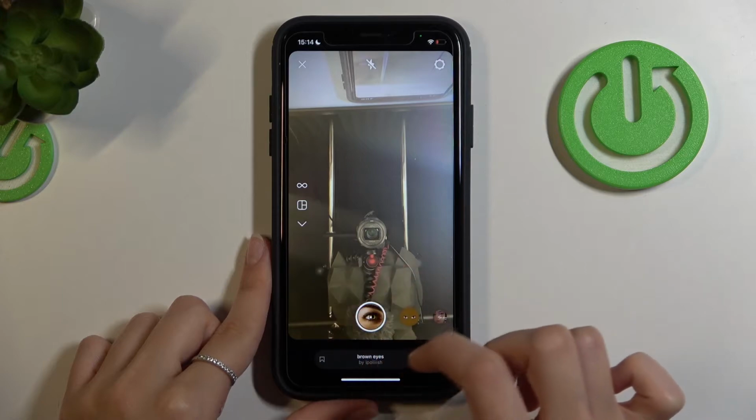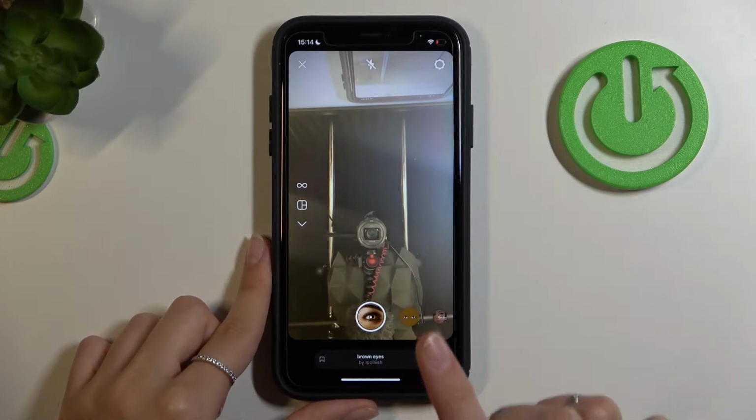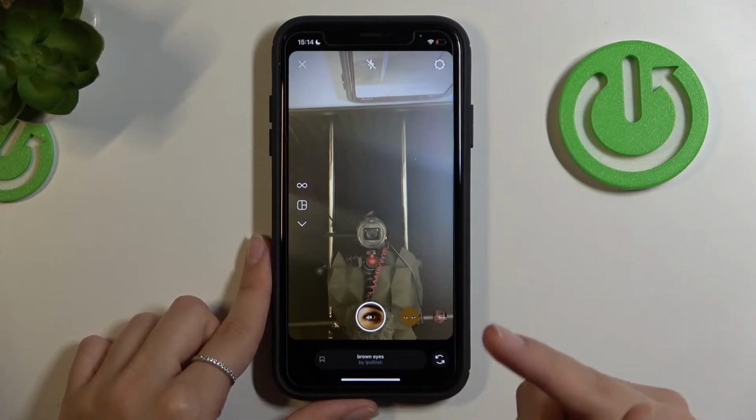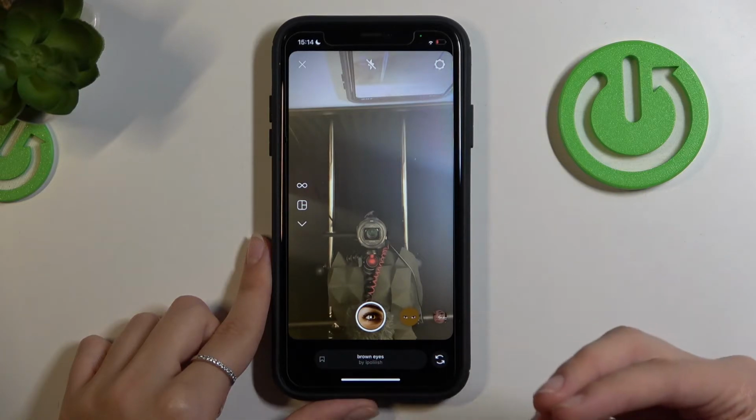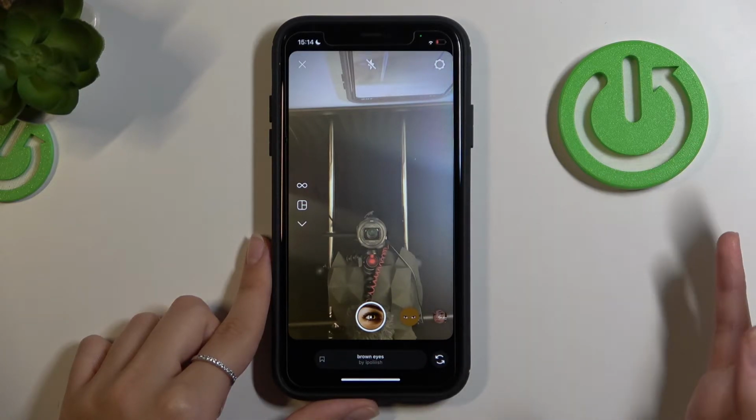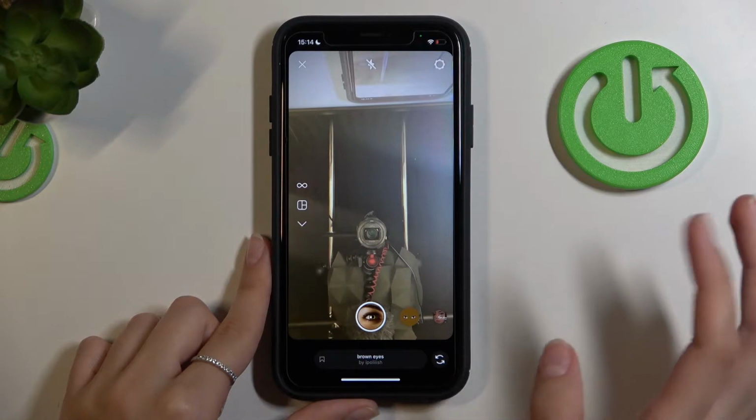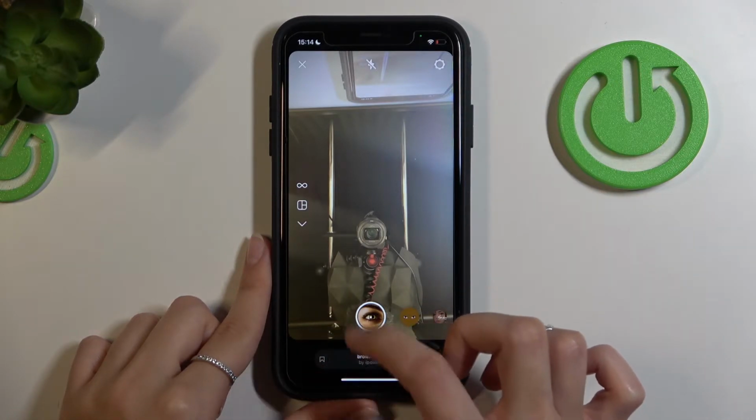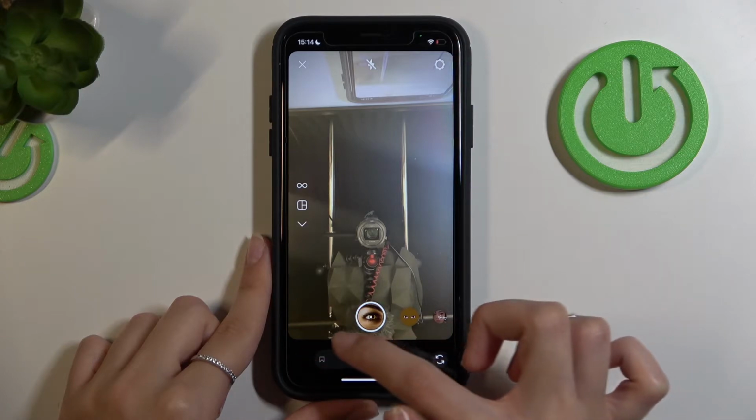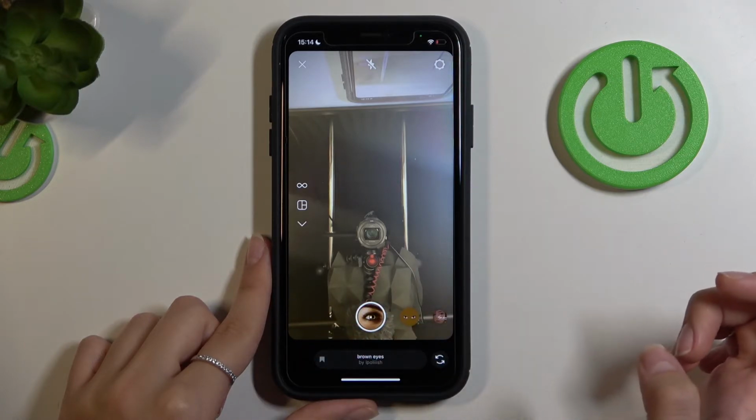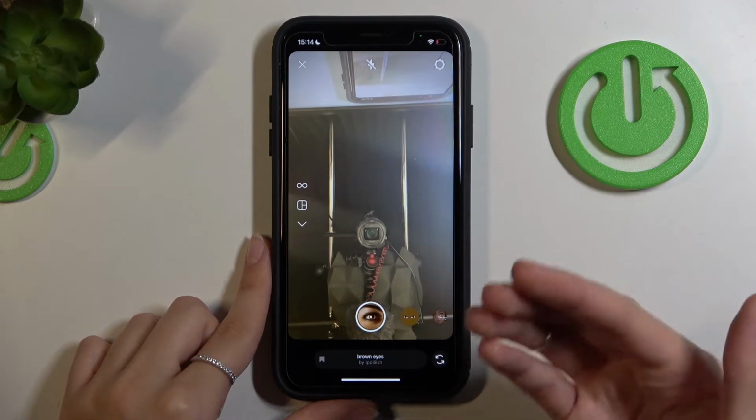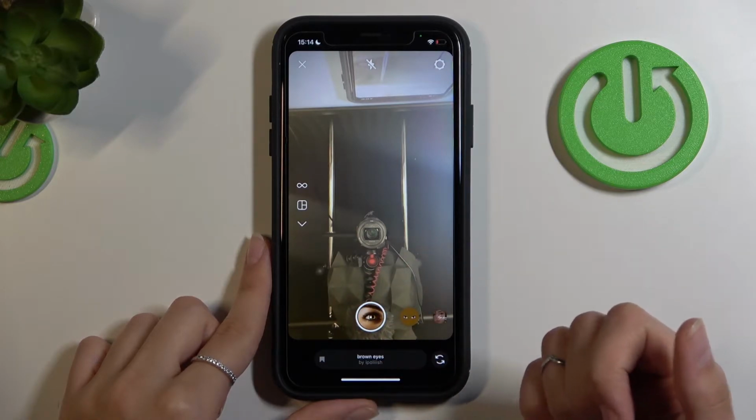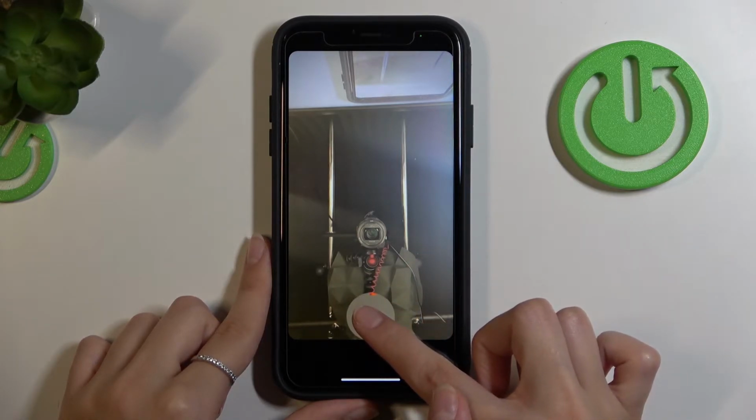Remember that if you like this filter, as an example, and if you want to save it to use this filter later, and to not lose it, and if you don't want to search it every time, you just need to tap on this first button at the bottom of the screen to save this filter. So right now this filter is saved and activated. I will create some story with it.